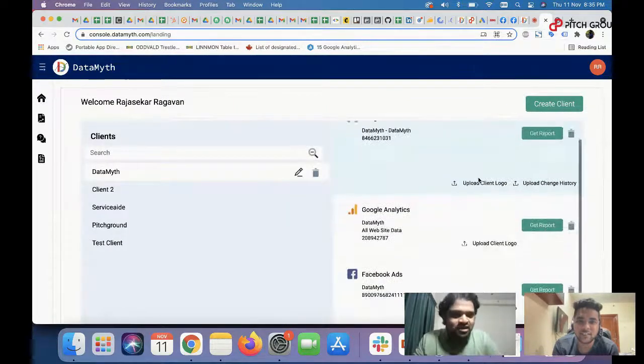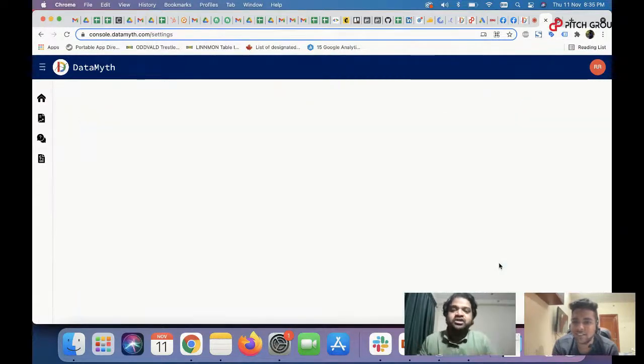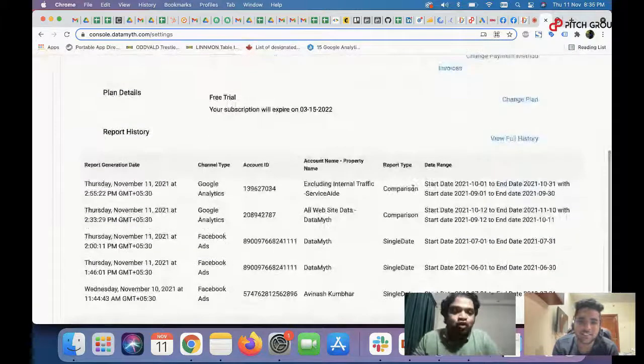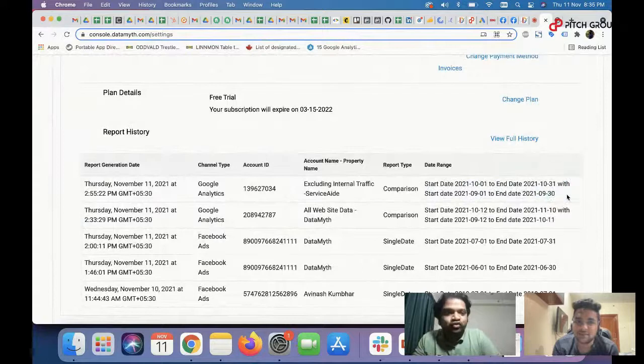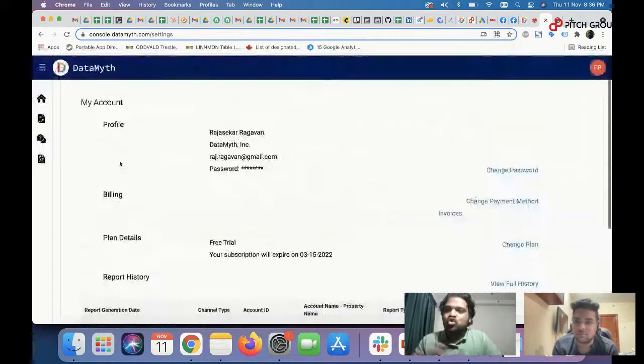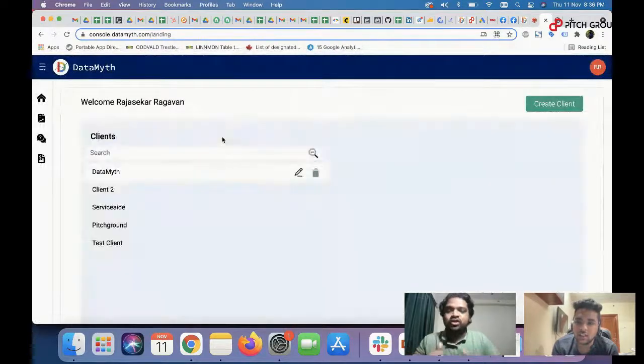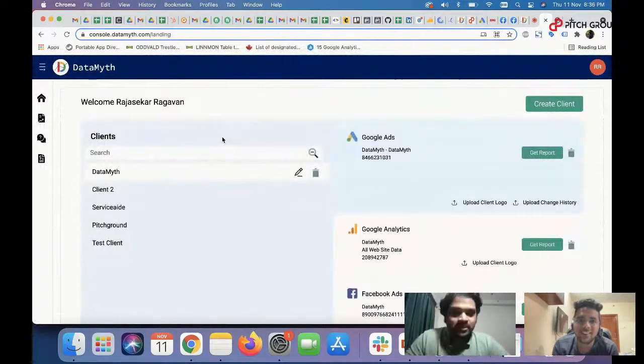You can see what reports you have run under My Account, but that is just for information, what date range you have run. Since we don't store data, we cannot download it or rerun it. You have to go and select the same date range to see it again. It is just for information, what date range and what report you have run. That's about it. Like I said, no data storage, so your data is very safe with DataMyth.